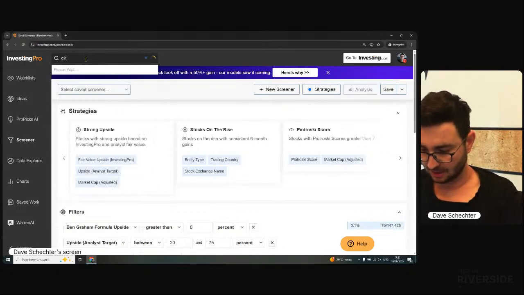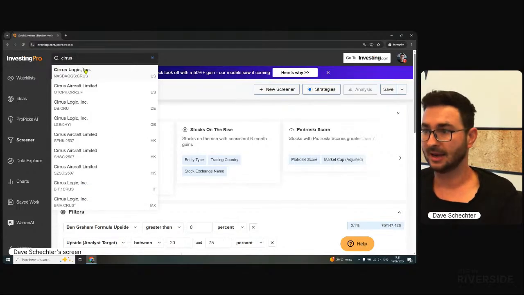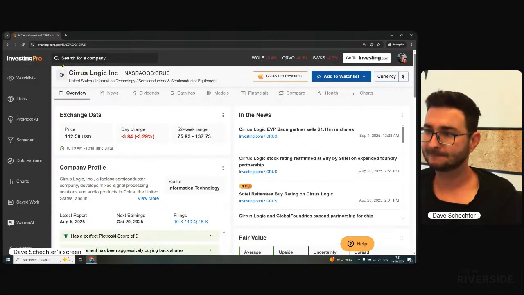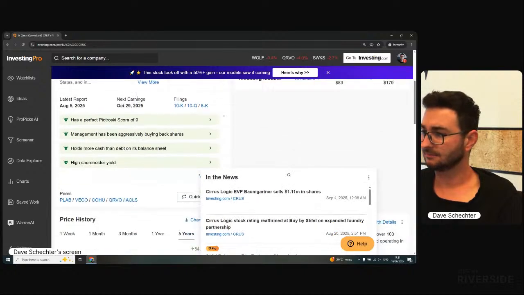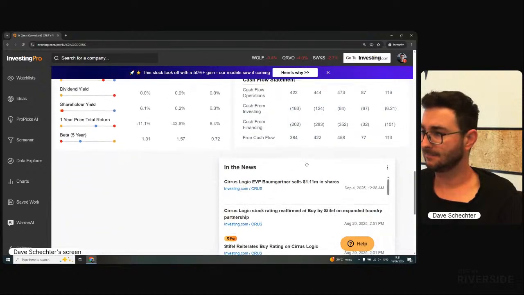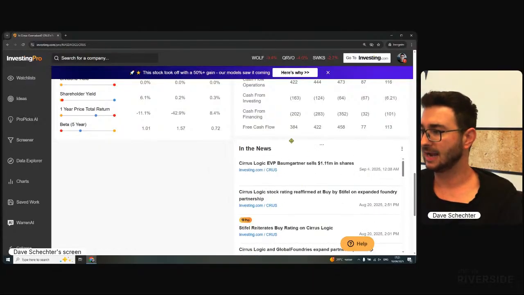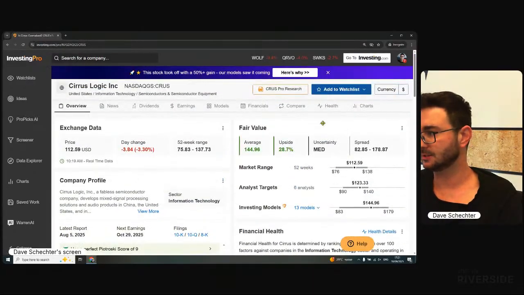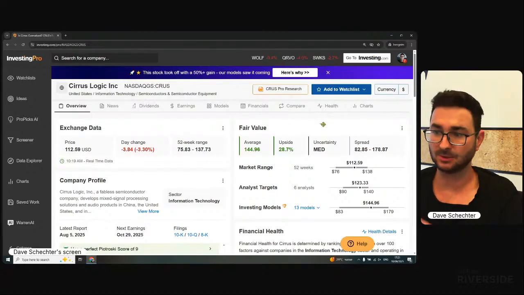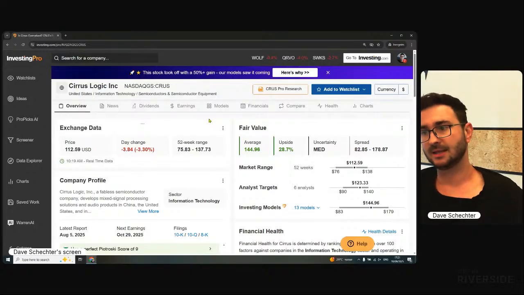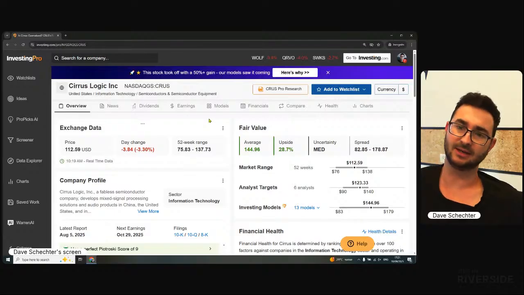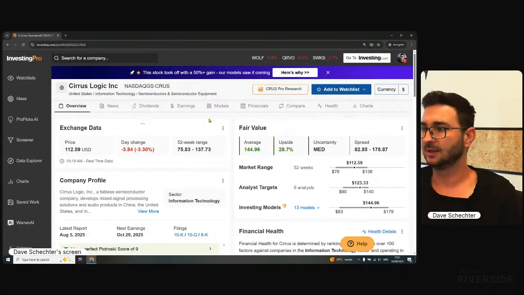So let's use our example of Cirrus Logic again. Excellent. So why don't we go ahead and drag this down a little bit. We'll put that over here. So as you can see, all of these widgets are customizable. You can move them and arrange them in any order that you'd like. So you'll notice that the equity page on the free side of Investing.com is very different than the InvestingPro equity page. So why don't we go ahead and explore all of these key differences.